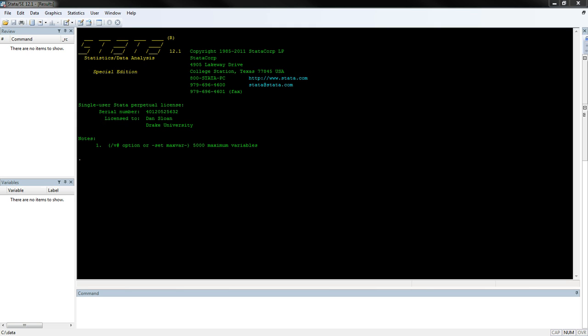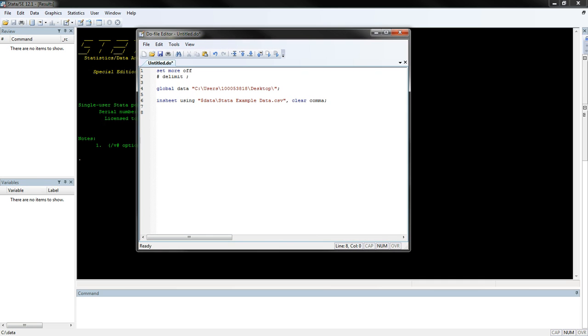Hi, this video is going to help us save uploaded data into a Stata data file, which is a DTA, and then we're going to clear that out and show you how to open up a Stata data file. So it should be fairly short. From the last video, we uploaded our example data using a CSV, and our commands look like this.